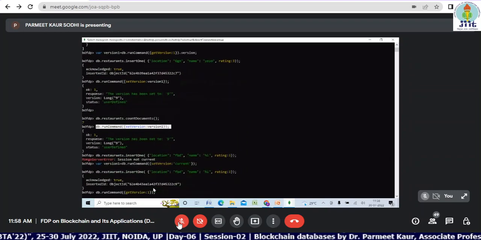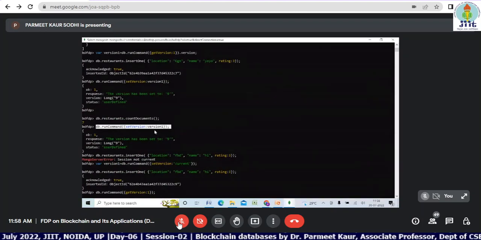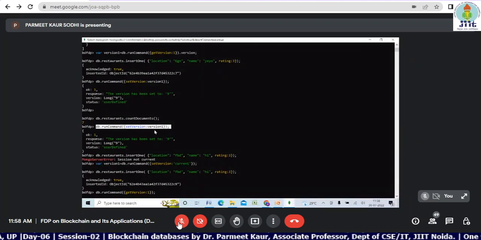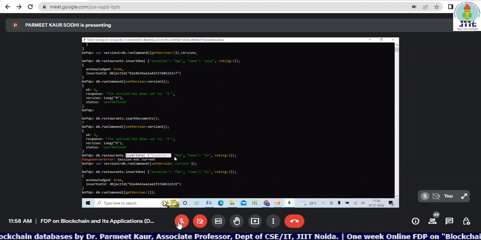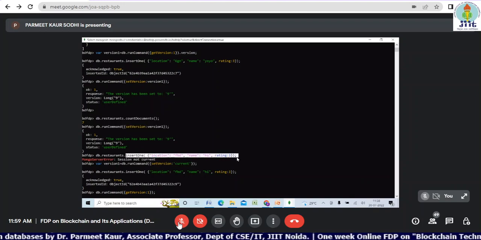One thing we now see is that if I change my database to a previous version, that previous version should be immutable. You should not be able to change the previous version. So if I change my database to a previous version and then try to make some changes in that database, it will not allow me to make a change in the previous database.